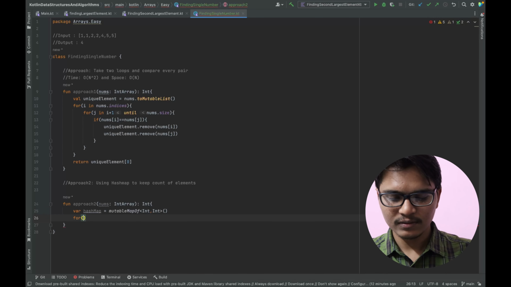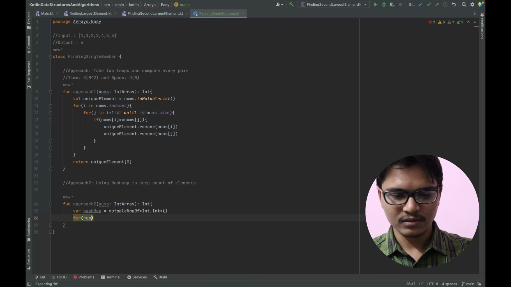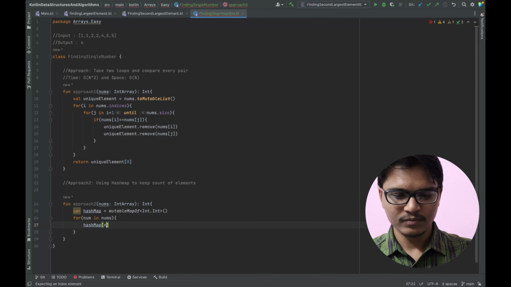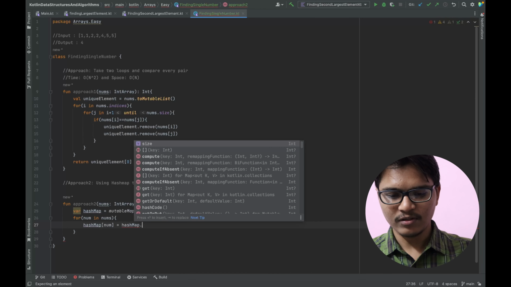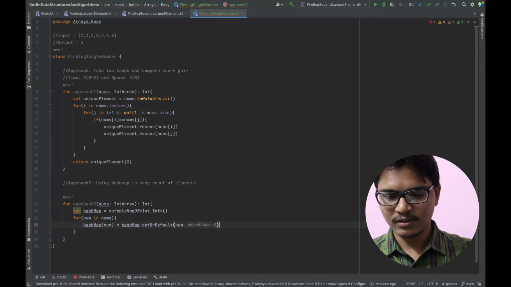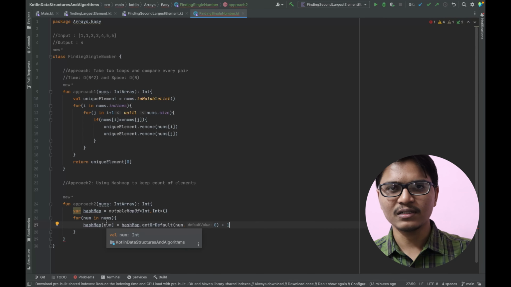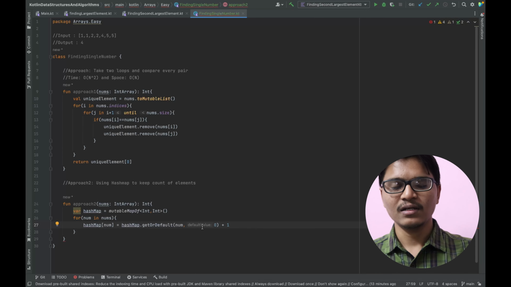Now we will start iterating over the input array. For num in nums, hashMap of num will be hashMap.getOrDefault(num, 0) plus 1. Here we are just keeping track of the count of each element present in the input array, and if it is not found we take the initial default value of 0 and then add one to that element.